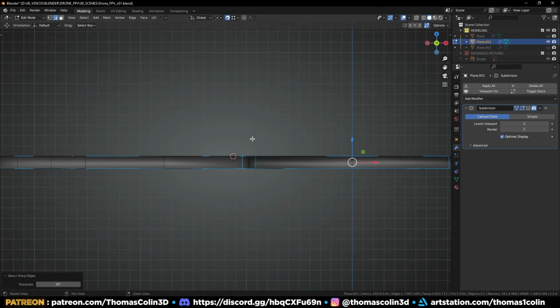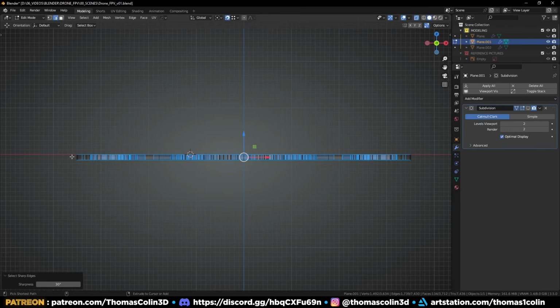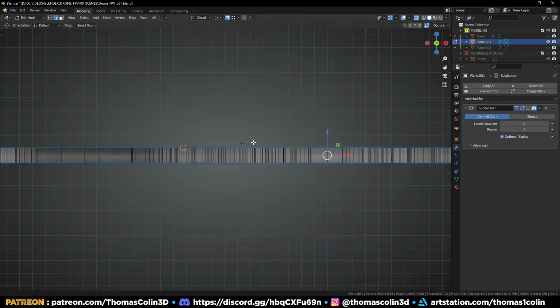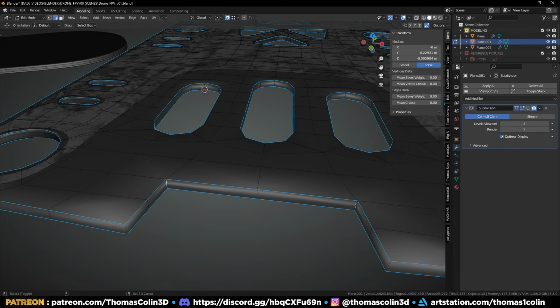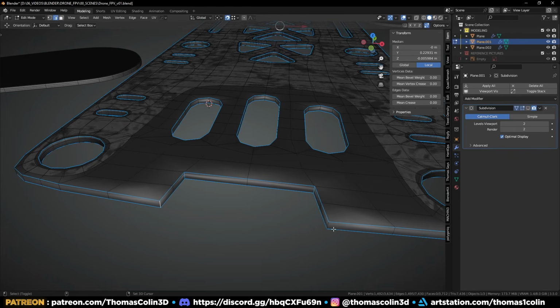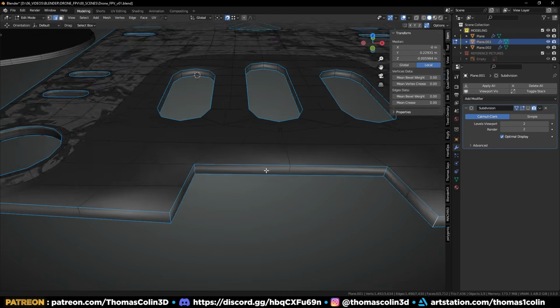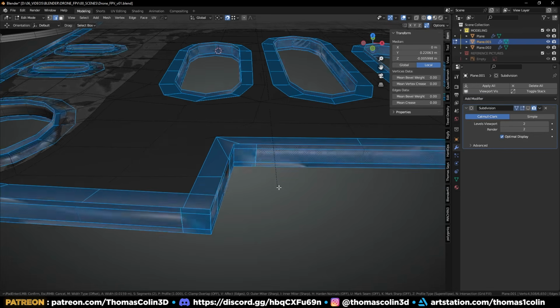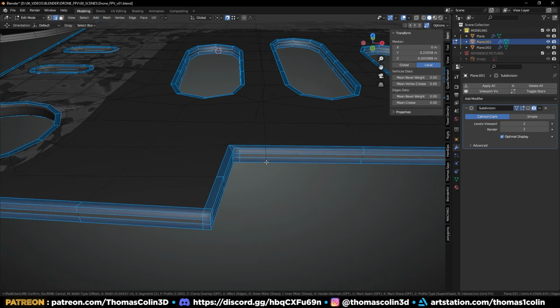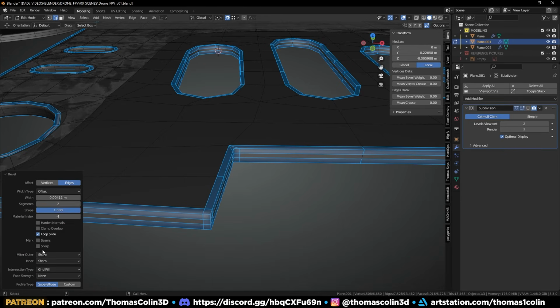Select the sharp edges. Deselect the edges at the center. Select these 4 edges because they need to be sharp. Ctrl B to bevel. Set the miter outer to arc and uncheck loop slide.